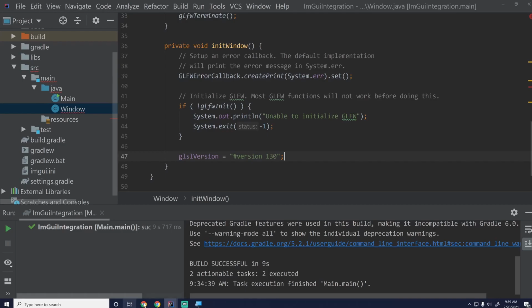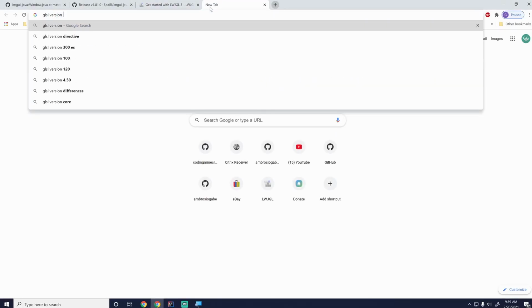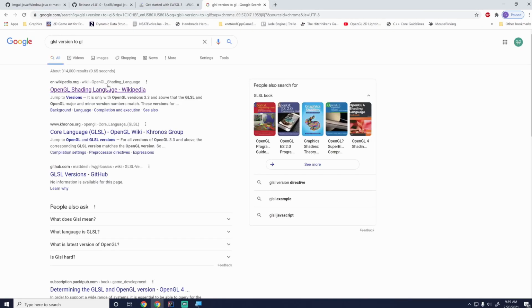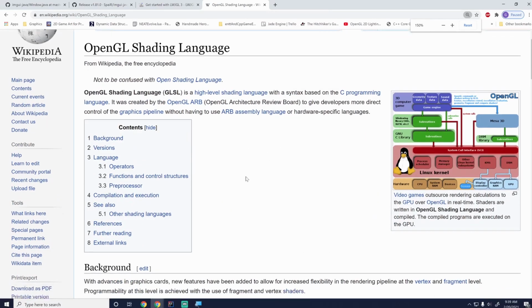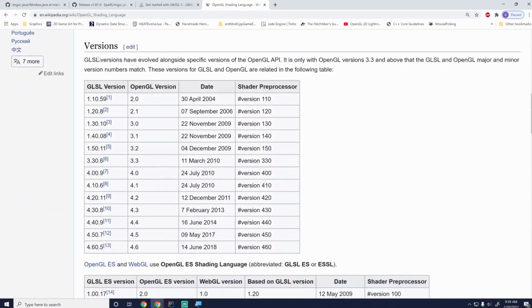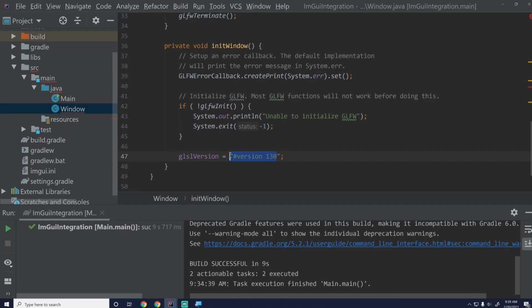And if you set it to version 130, there is a matching GL version you need to use. So if you say GLSL version to GL and just Google that, we can look at the OpenGL shading language. And right here, versions, you see this? We've got all these different versions. So it says hash version 110, 120, 130. This is the one we're using, which means we must use OpenGL version 3.0 and we must use GLSL version 1.30.10. So that's how we know which versions to match up.